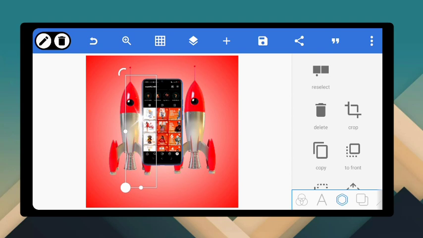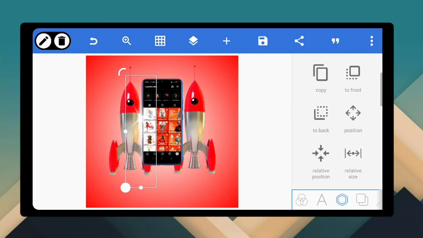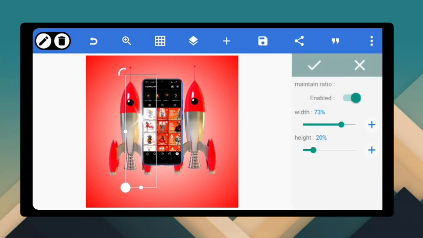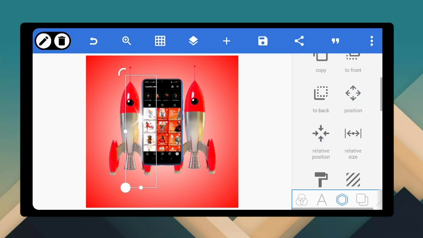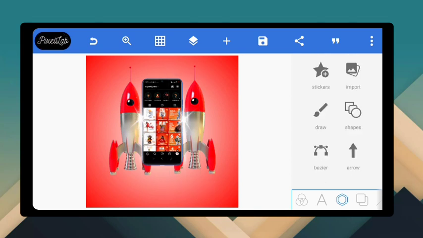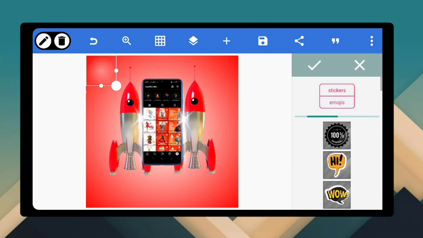Just duplicate that again. Let me give us a specific size for this. I think the size I'm using is 73 by 20. So I'll just duplicate it again. Just duplicate it and come and position it on this other side too. You can see that. Okay, this is really good. Now, having done this, the next thing to spice it up is click on sticker and create this shadow effect.